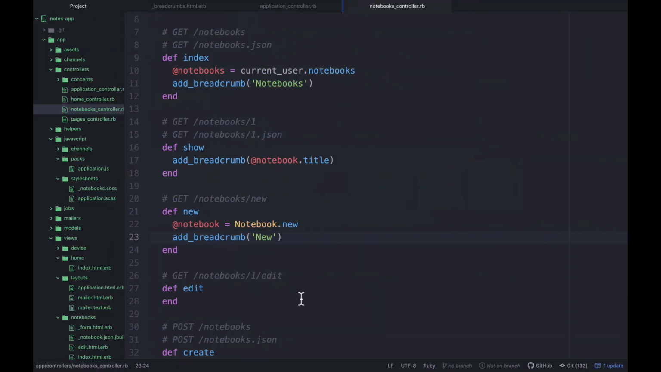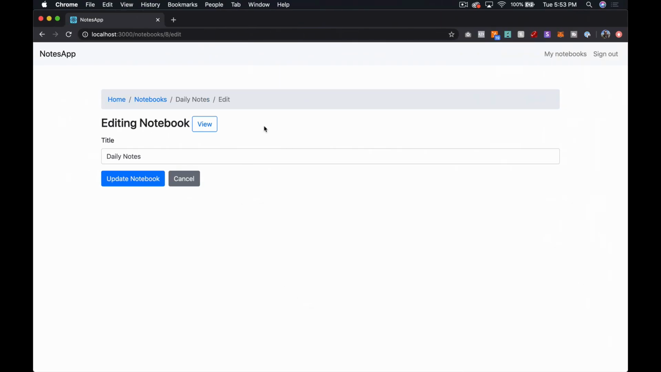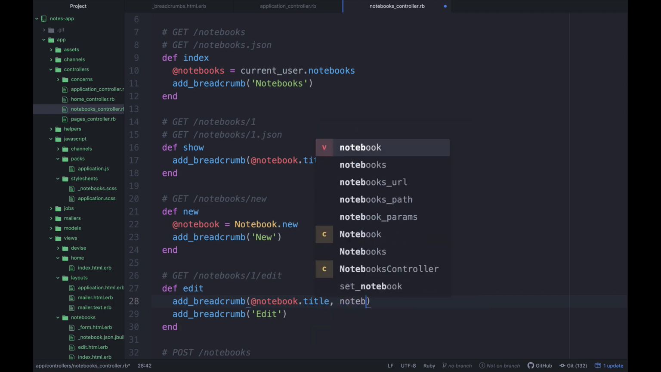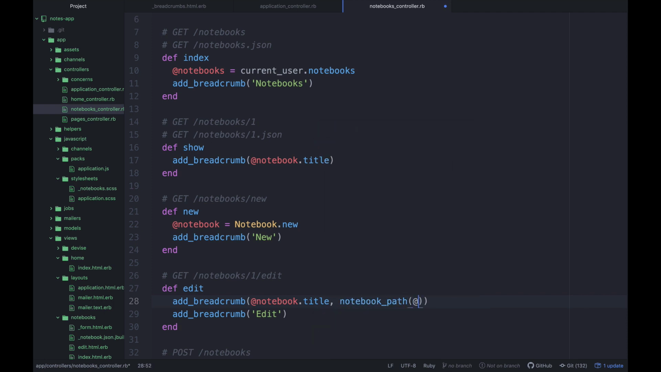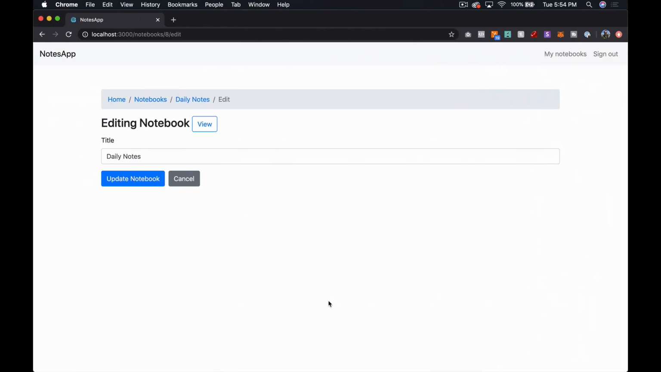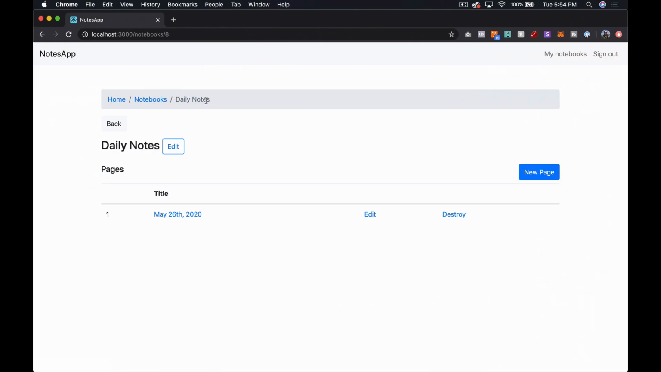So this one is a little bit interesting. So we could do this. We could say add breadcrumb, and then add breadcrumb, and then edit here. So in actual fact, that should be, let's say that that is notebook path, and then we'll pass in the notebook. So now if I click here, it takes me there. I think that that probably needs to be that way.